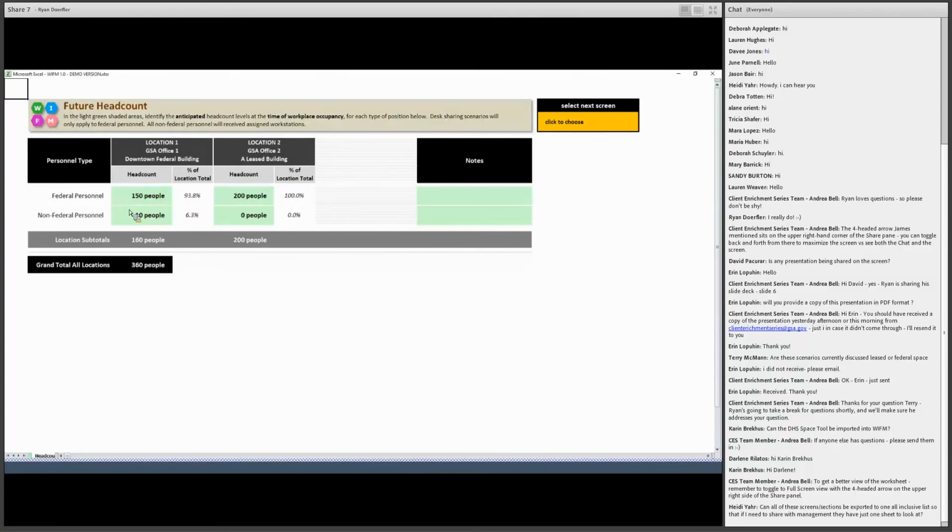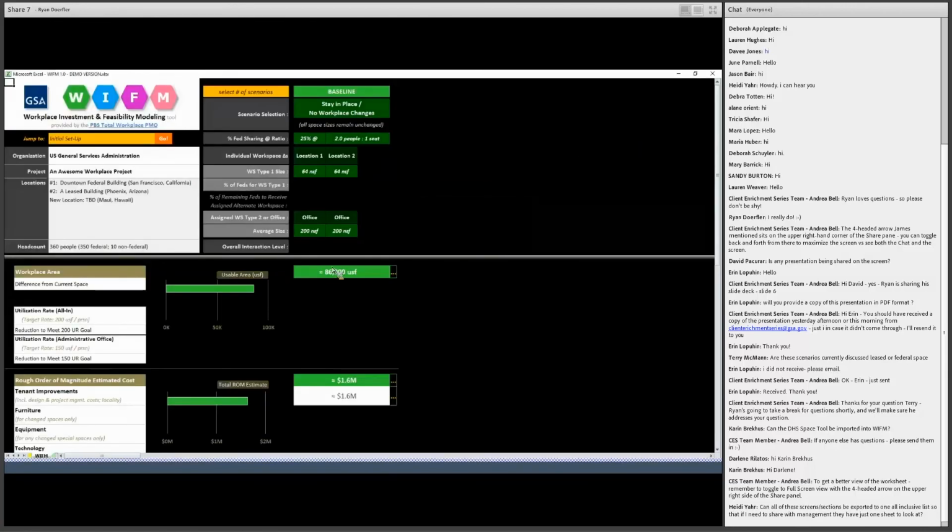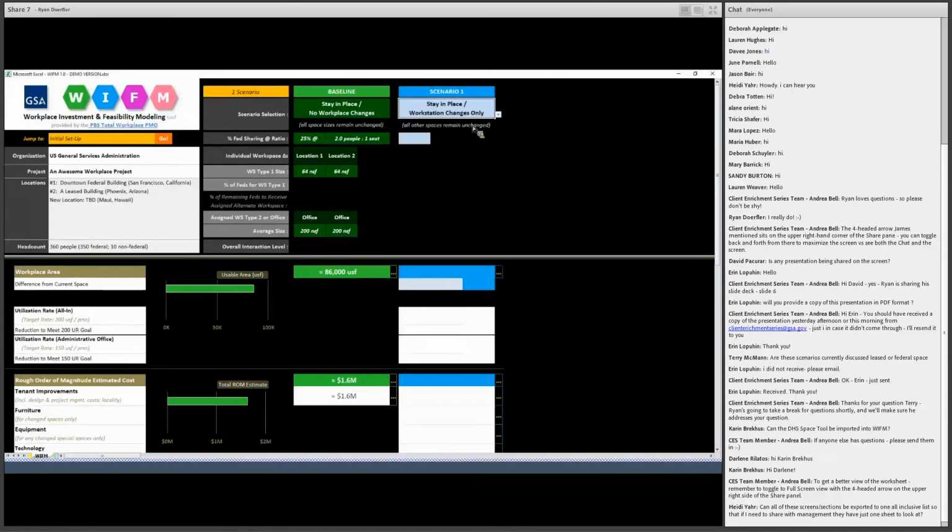The way this works is federal personnel can share desks and can get offices, while non-federal personnel get desks, workstations, at a 1-to-1 ratio, one person for every desk, but they can't get offices. And this is just another business rule added in to further refine things. Once that's done, then we're able to play with the scenarios.